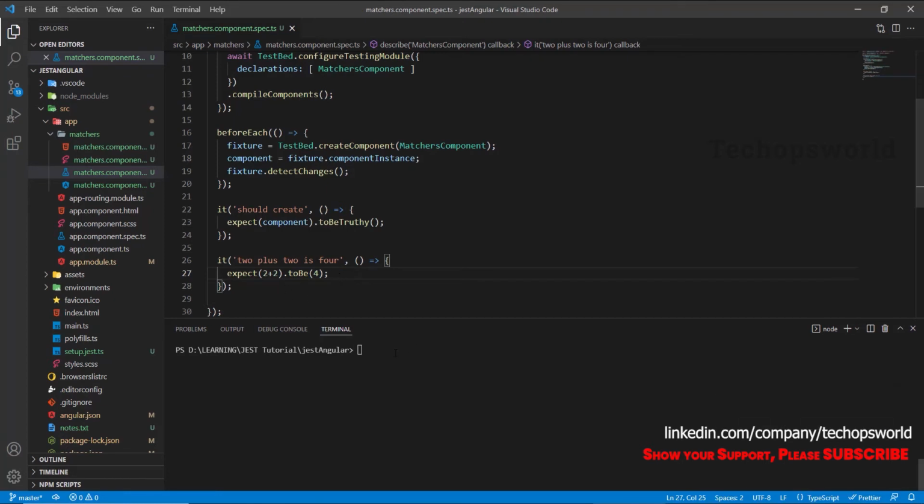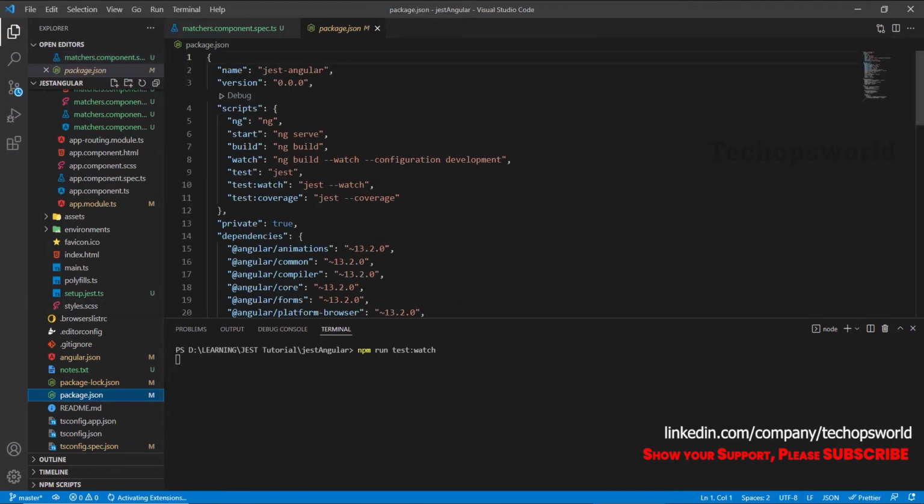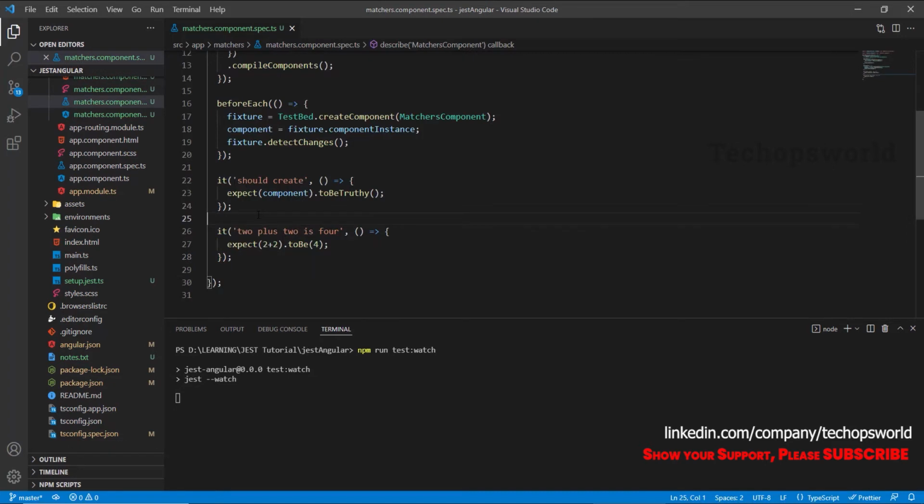Okay, so now we will run our application in the watch mode for the testing. npm run test:watch. This is what we have defined in the script. If you see in our package.json, we have test:watch. So that is what I am running. This is executing our JEST in watch mode. So this is for exact equality.